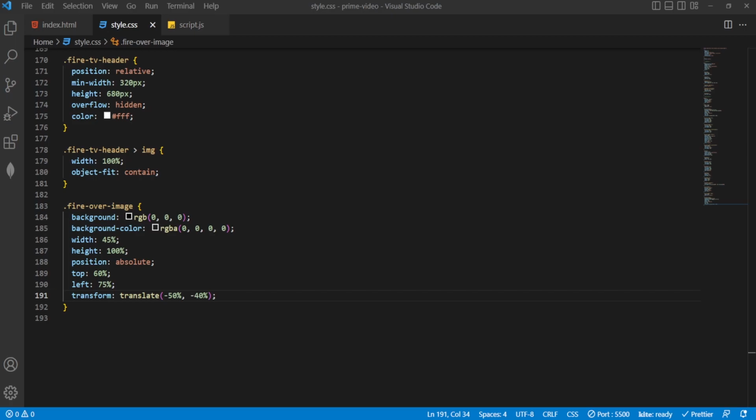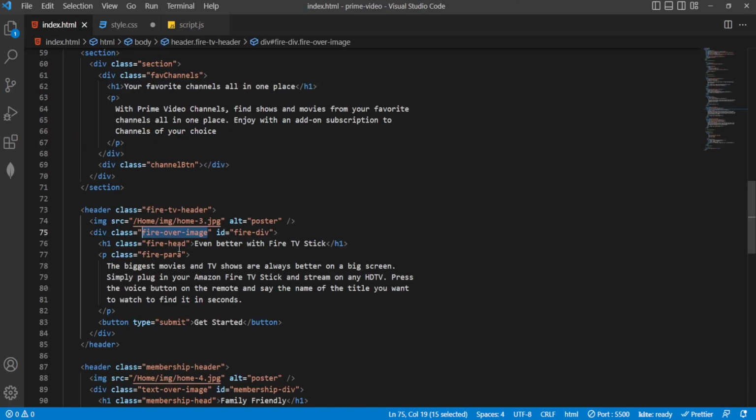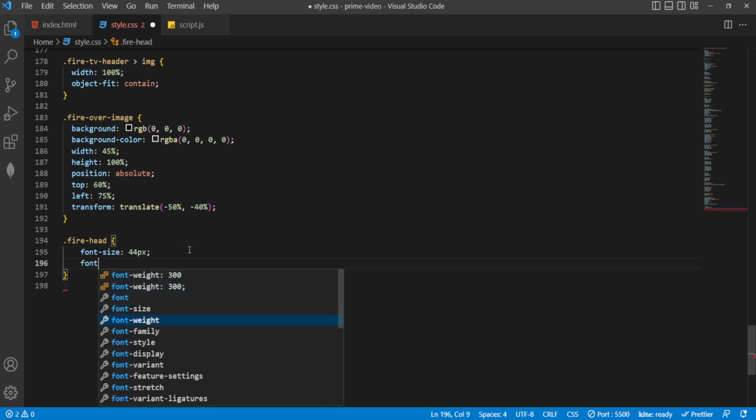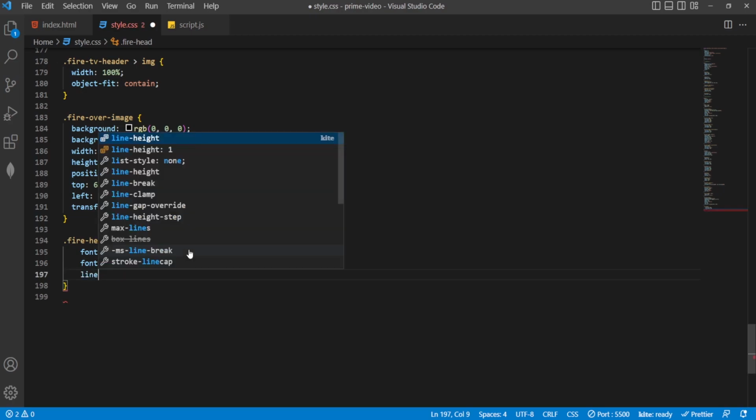So next select the class fire-head. So let's copy this from the index.html, copy from here and paste it. And now let's change the font size to 44 pixel. Also add font weight 400. Then give line height as 50 pixel.